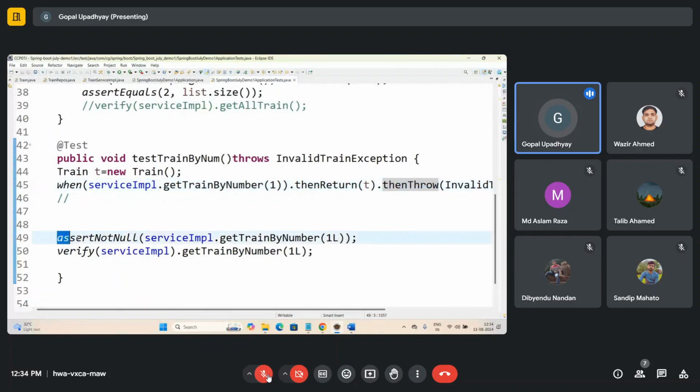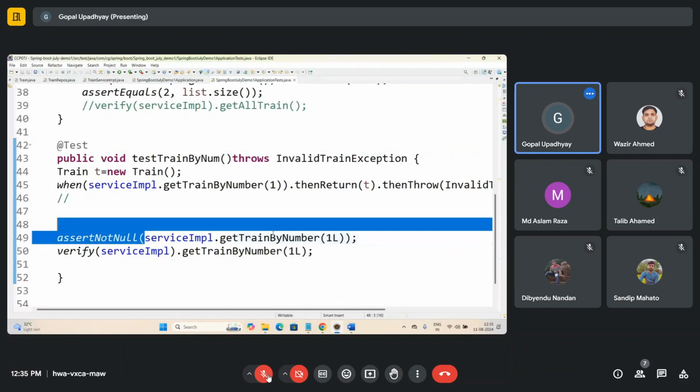And I'm just using the JUnit assert function. So assert not null. I'm saying service impl dot get train by number, I'm passing this same value. If it is returning null, then this test case will not pass. If it is not null, then only this test case will pass.